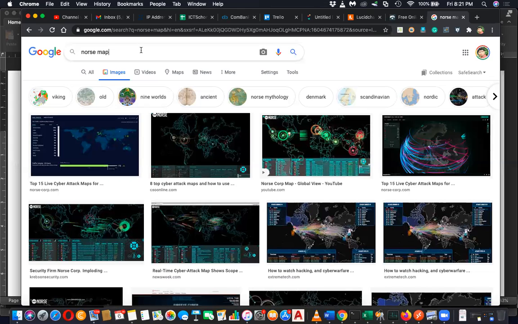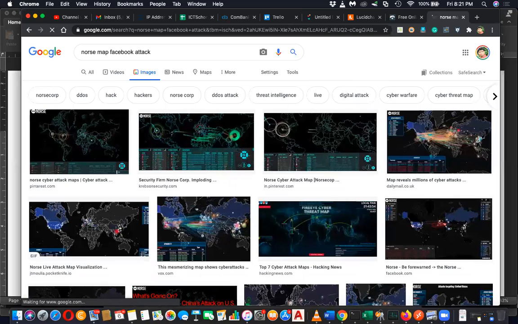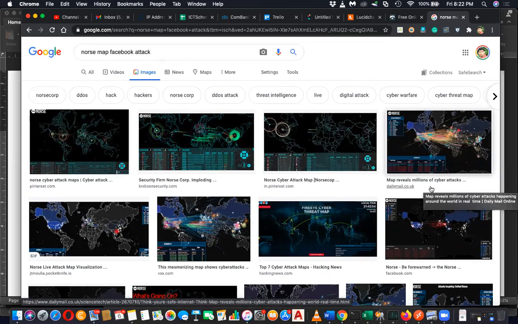You just search NORSE map Facebook attack. Facebook was down, I think just 1 year ago, for 20 minutes. So you can see the NORSE map footage of that time. It is there in the Daily Mail. They have updated the NORSE map view of the particular attack.